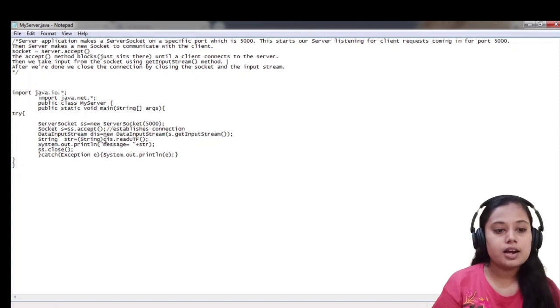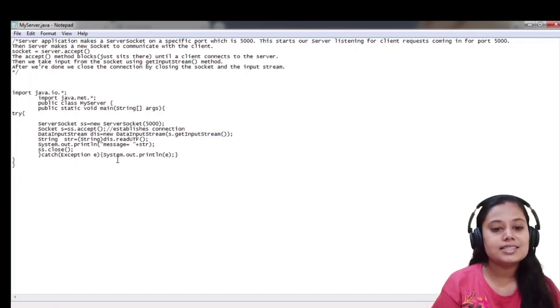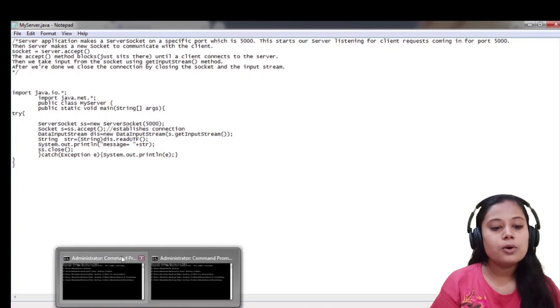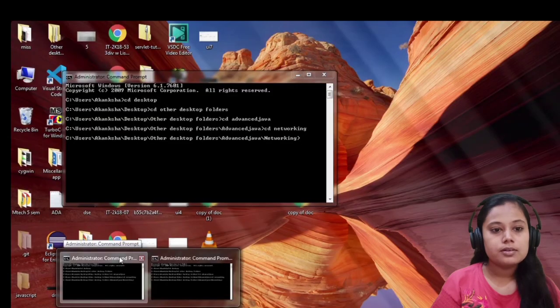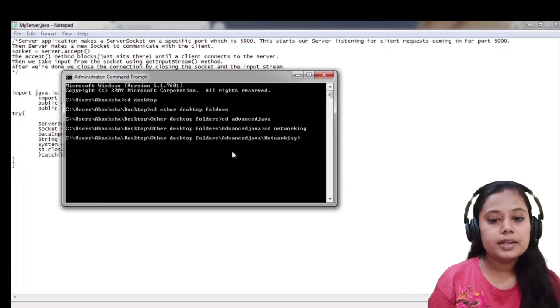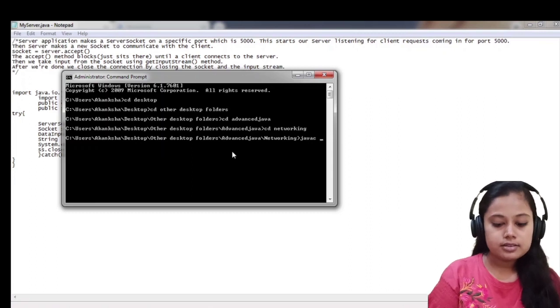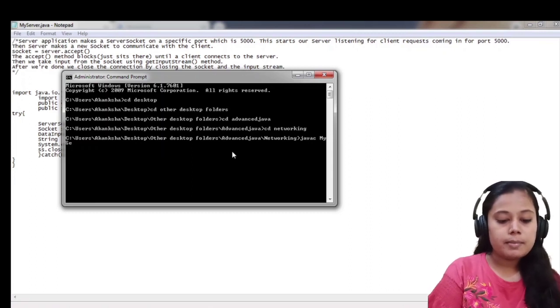In case any exception occurs, we have provided the code inside a try block. The catch block catches the exception and displays the particular error. Now we will open two command prompts on our system and migrate to the folder where both the programs are stored. First we will open the command prompt, migrate to the folder, and then we will compile our file myserver.